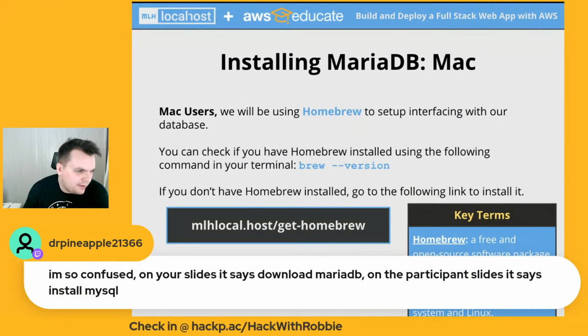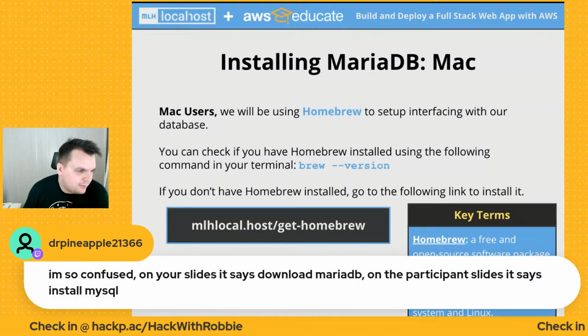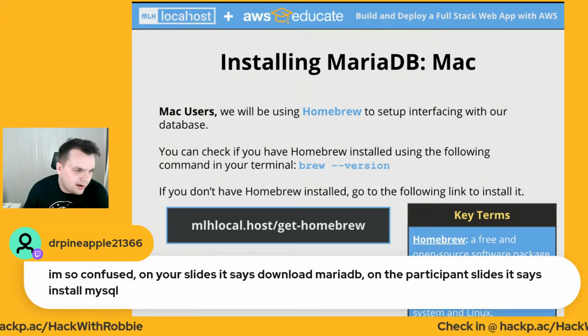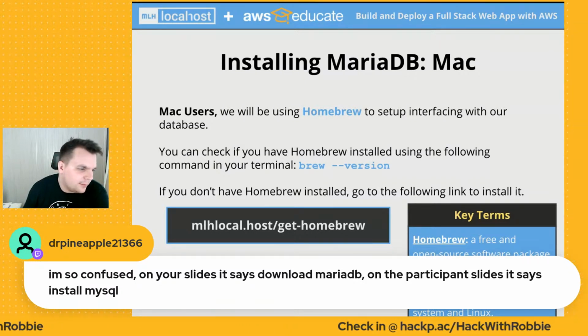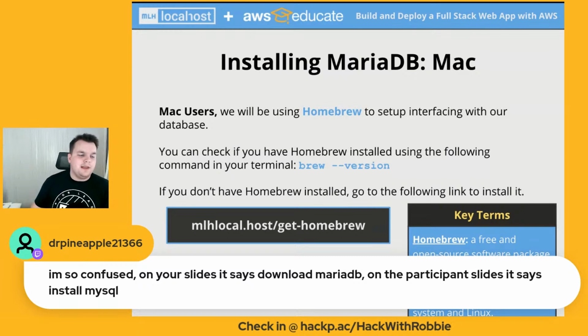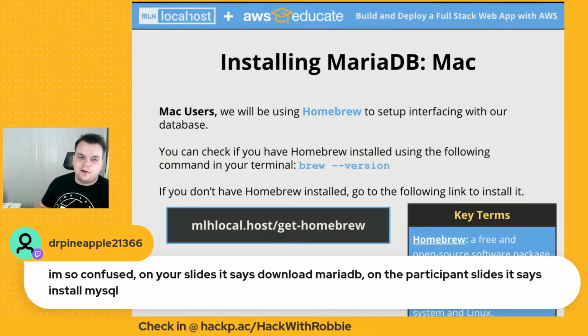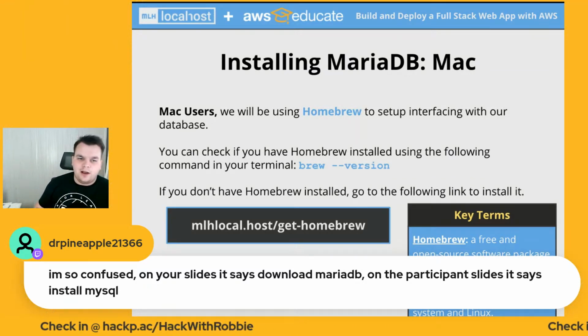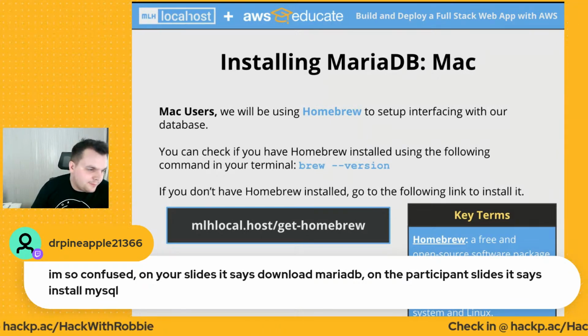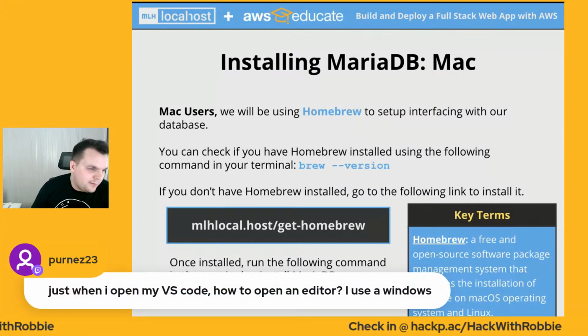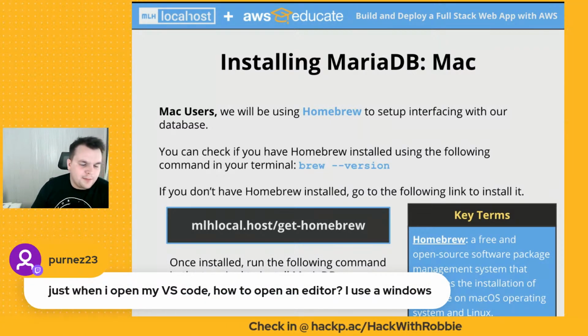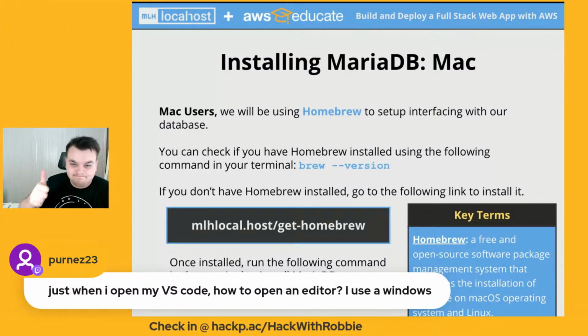Yeah, so I've seen a couple of people here say the participant slides are wrong. I will make a note of that for our end, and get whoever manages these slides to update them. If you install MariaDB, you're probably going to have more success because then you're following what I'm actually doing here in the presentation. When I open VS Code, how do I open an editor? Just make a new file, File, New.